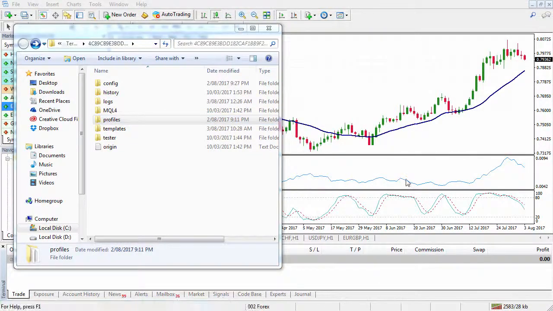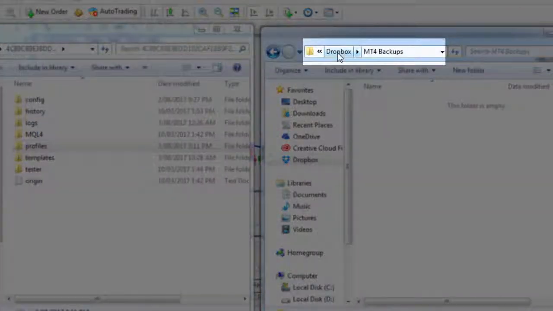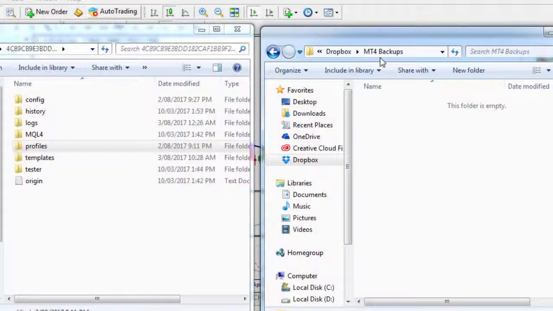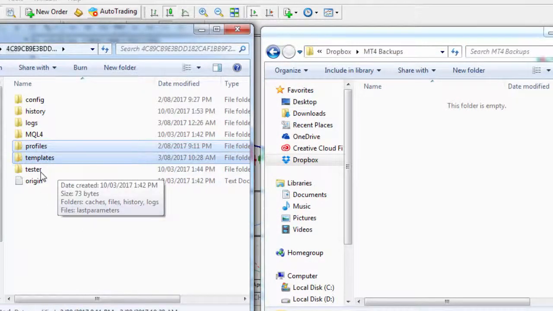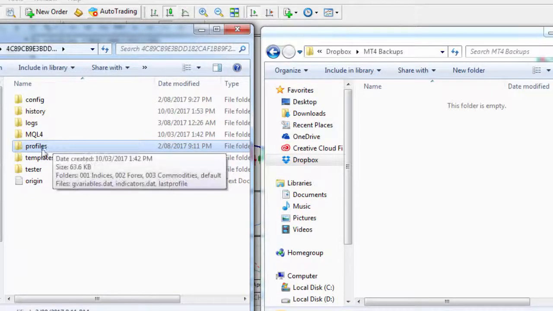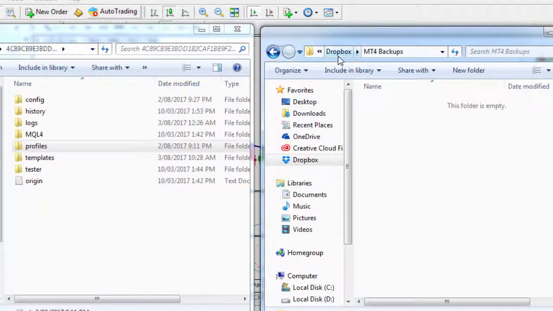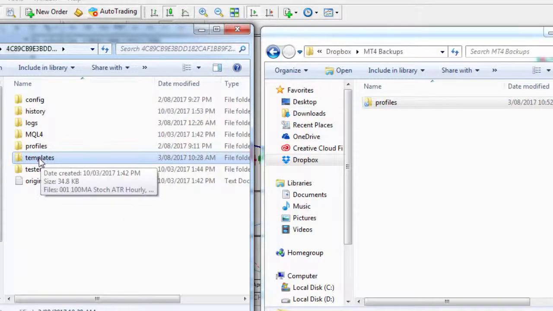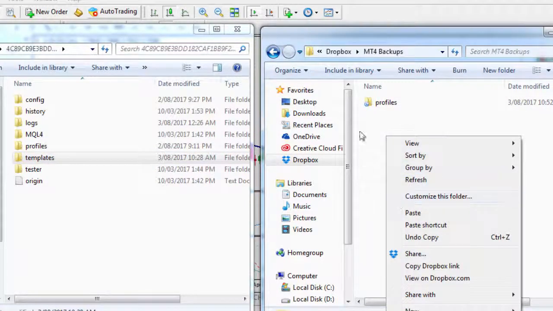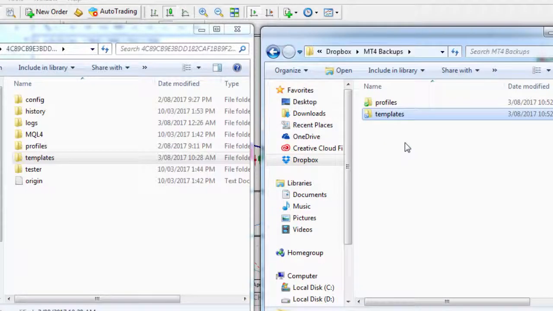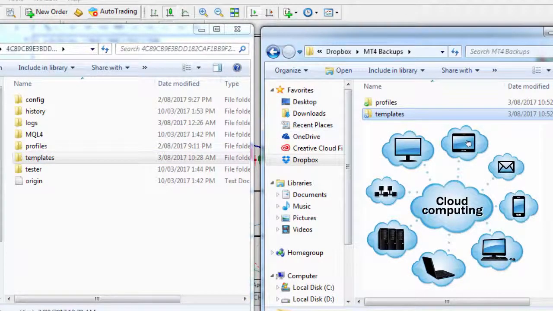So I've gone ahead and I've created a folder within my Dropbox. So you could have a cloud account somewhere else, but I've got Dropbox and I've set up a folder called MT4 Backups. It really is as simple as this. Left click and hold down the control key if you want, or you could just select one file and then right click, copy, pop over to your MT4 backups with Dropbox, right click, paste. That's all there is to it. Right click on templates, copy, right click on your Dropbox MT4 backups, click paste. So now both my templates and profiles have been saved to the cloud.